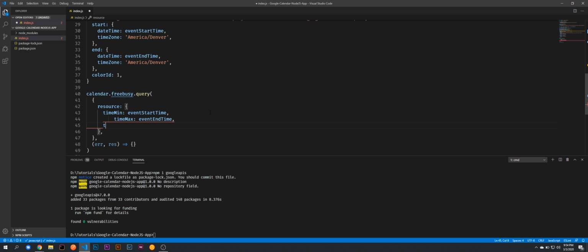The next thing it needs is a time zone. It needs to know where it's at. So once again, we're going to do America/Denver. That's just because that's where I'm located. You could do New York. You could do basically any JavaScript time zone, and you can Google that and it will give you an entire list.